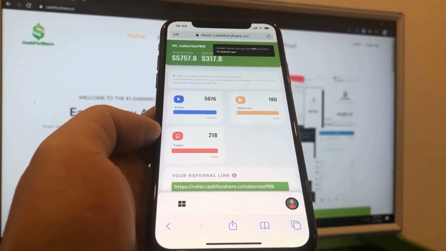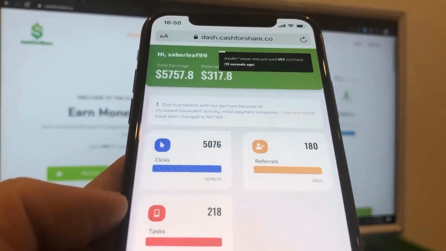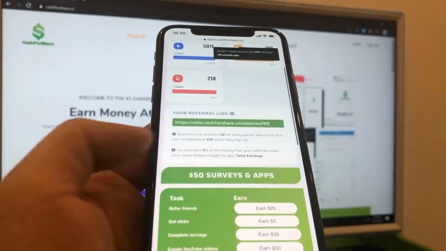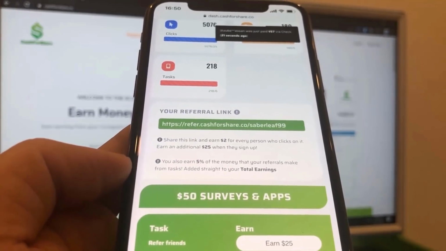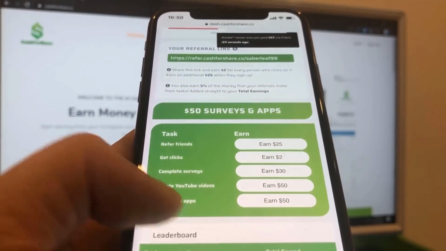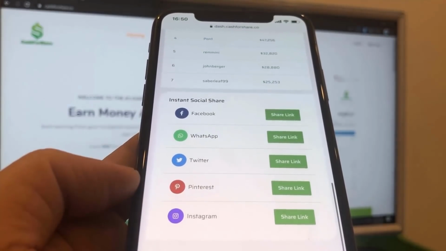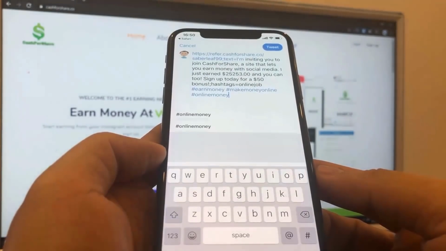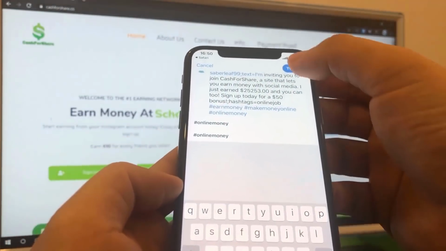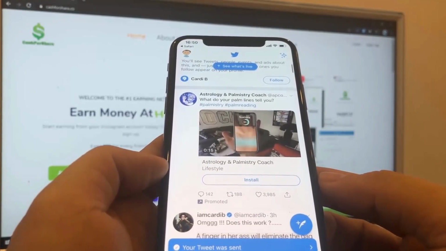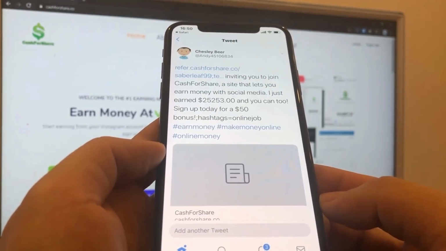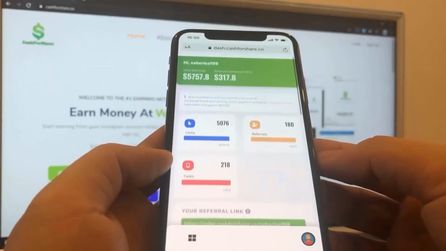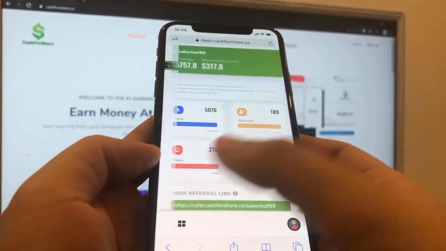Now, this is the dashboard. We can see the amount of clicks, the amount of referrals, and also the amount of tasks we have already completed. Now, this referral link will get you $2 every time someone clicks on it and $25 every time someone creates their account or signs up using that link. You can send that link in a very different amount of ways. You can use Twitter and many more different social media platforms. It doesn't really matter which one you use, it's only important that you share it with your friends and that they create their accounts.